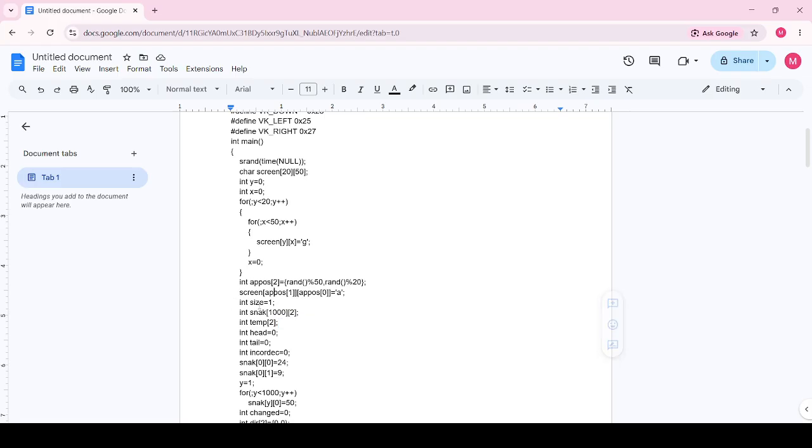And then int size is equal to 1. This is the size of the snake. And then we have the snake array, which basically stores all the positions of each body part of the snake. And then we have temp, as in temporary. We all know what temporary means in coding, right? So int head is equal to 0, tail is equal to 0.